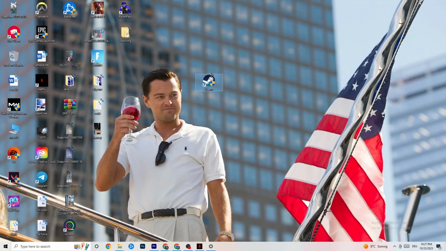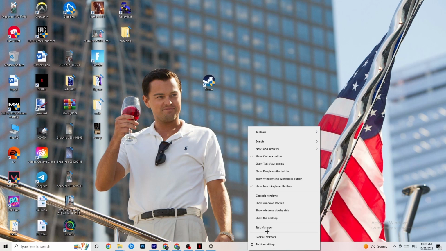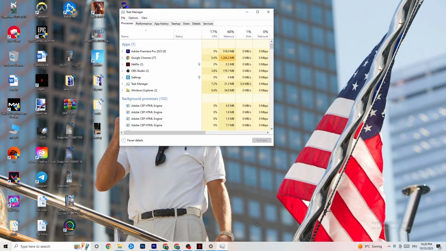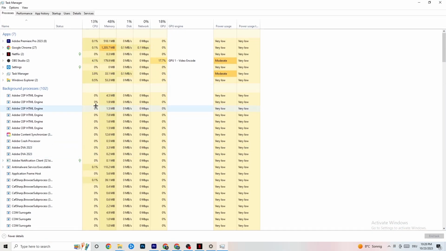And if this doesn't work, you're gonna take your game shortcut and do the same thing, with the properties and run as an administrator, and afterwards restart your PC, and this will probably fix it. So the next step, if this doesn't work, is to navigate to the very bottom to your taskbar, right click it, and open the task manager. This will pop up, and I want you to maximize it so we can see it better.